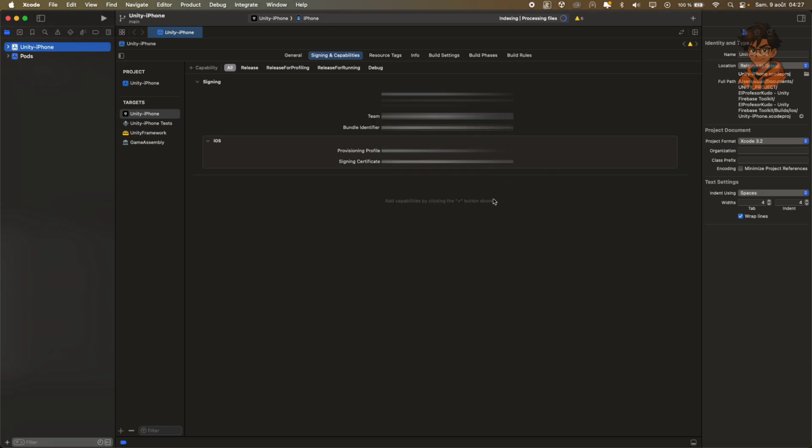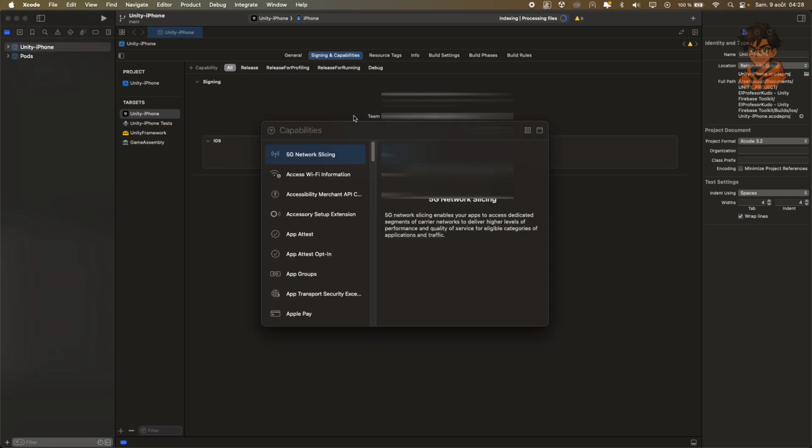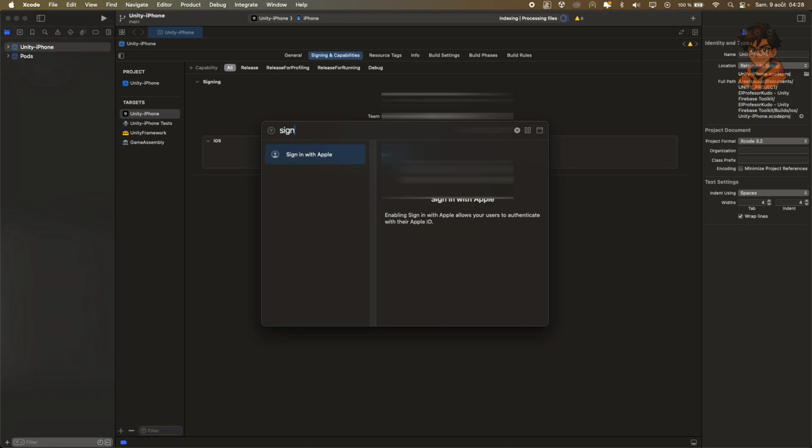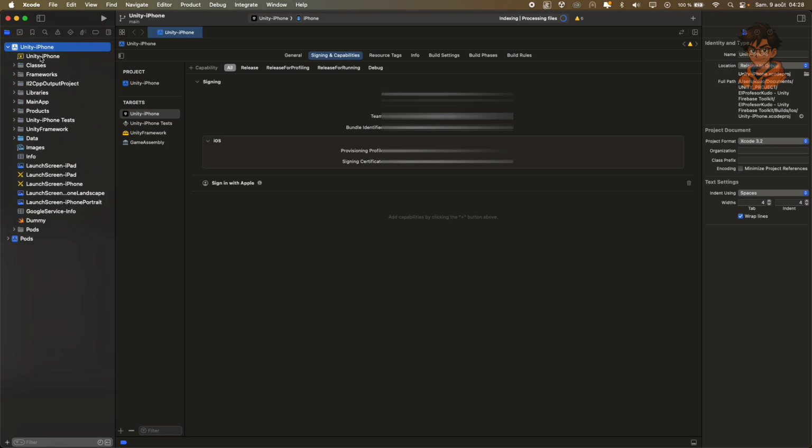And as you can see, I was able to log in and got the provisioning profile, and also my bundle identifier is the same as the one I created. I will also add a capability, because we create an application to be able to sign in with Apple. So let's add capability. Let's type sign in, and let's add Sign in with Apple. And it should add it to Unity iPhone over there, so this one. Okay, so now let's build this and let's try it.